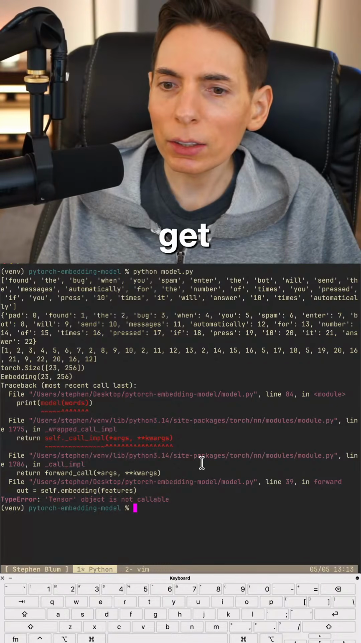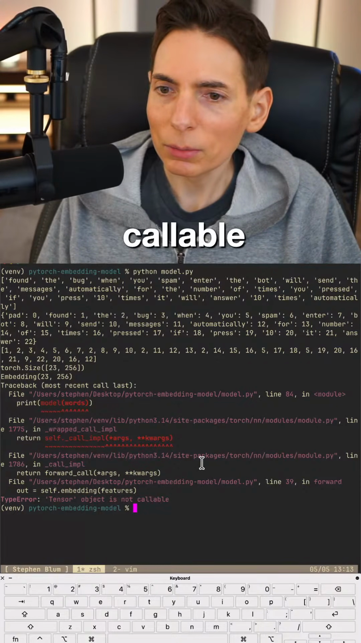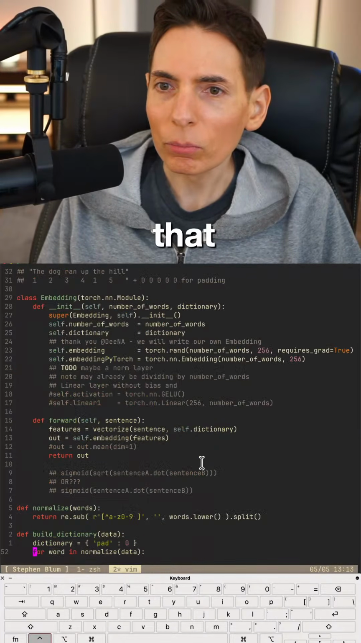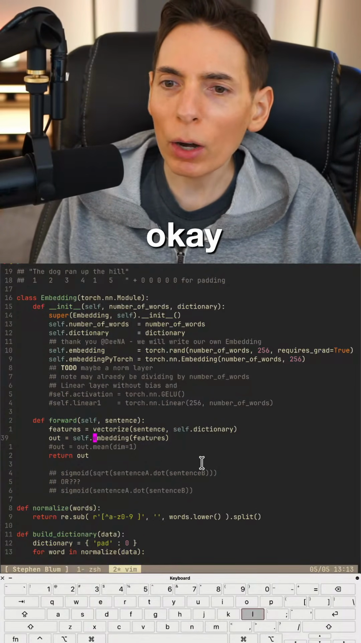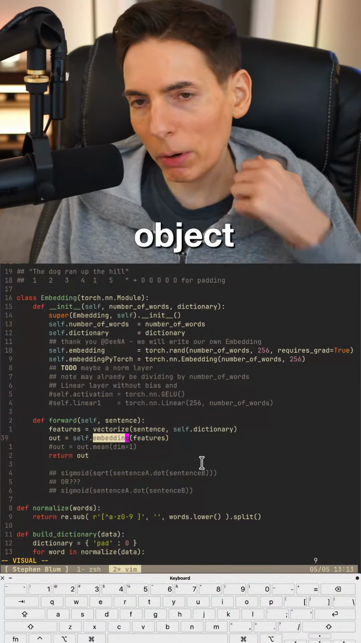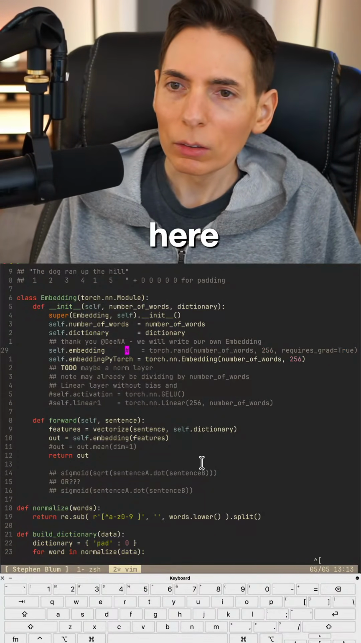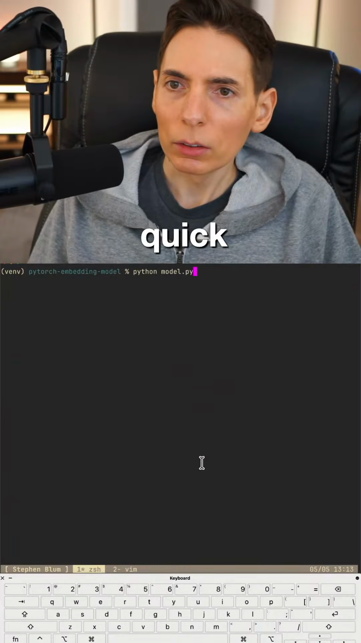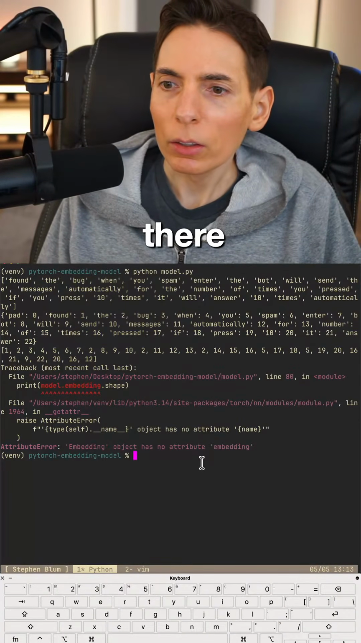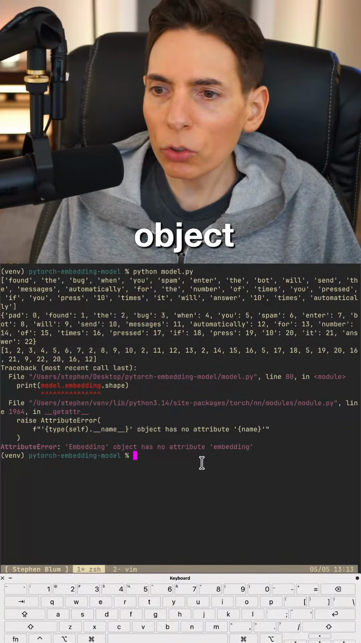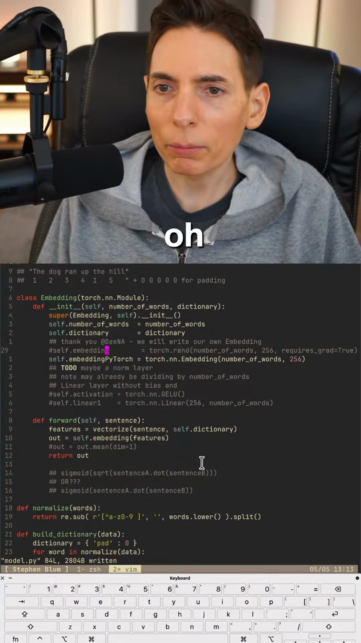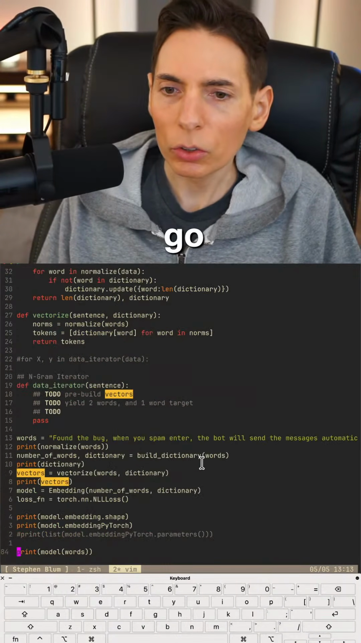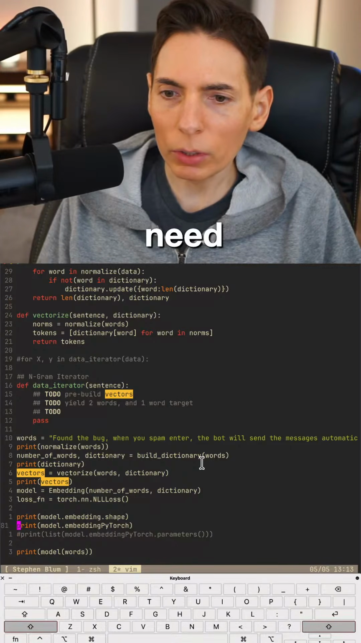Now we should get tensor object is not callable. Where's that at? Who's doing that? Oh. Okay, right. So this is a tensor object. Right. Before here. Let's do this real quick. Because that's the forward pass there. Embedding object has no attribute embedding? Yet? Oh. Right. Here we go. Let's fix that really quick. Alright, we don't need these anymore.